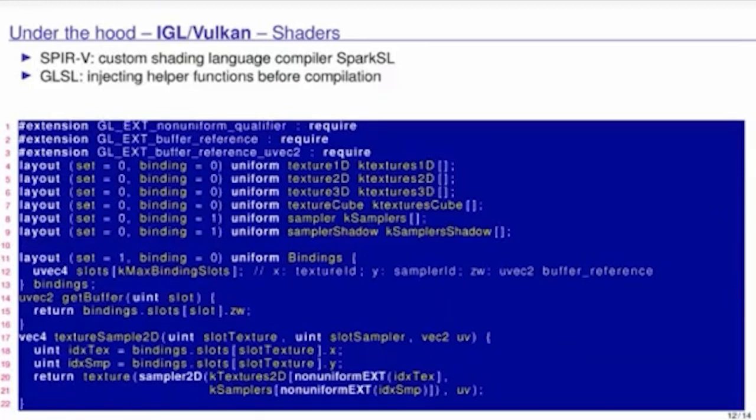For example, a shader can access a 2D texture and sampler by calling the texture sample 2D function, specifying necessary binding slots. We read the binding information from a dynamic uniform buffer and use non-uniform indexing to access the actual texture and sampler using the descriptor indexing. GLSL and SPIR-V allow us to alias the arrays of different texture types into the same binding inside one descriptor set. This simplifies the C++ code which updates the descriptor set.